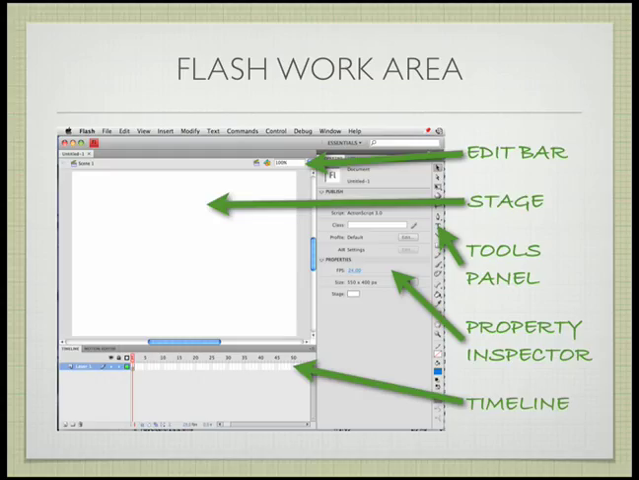Let's talk a little bit about the Flash work area. There's a timeline, tools panel, stage, library panel, property inspector, and the edit bar above the stage. In this slide I've kind of got them laid out in a way that makes sense. Edit bar is up at the top there above the stage. Stage is a large white rectangle in this slide set, and it is the window that you'll be seeing the Flash movie play, and you'll see the results of your work, and you can add objects directly to this stage, take them on and move them off of the stage.